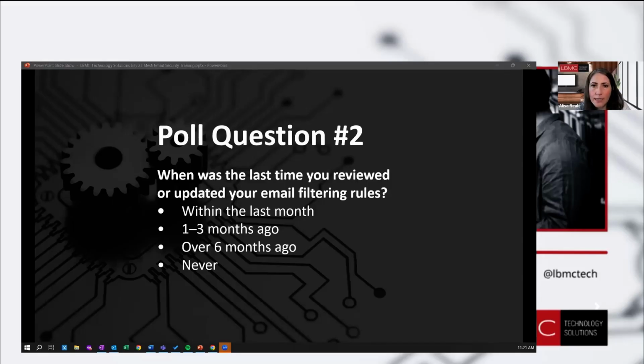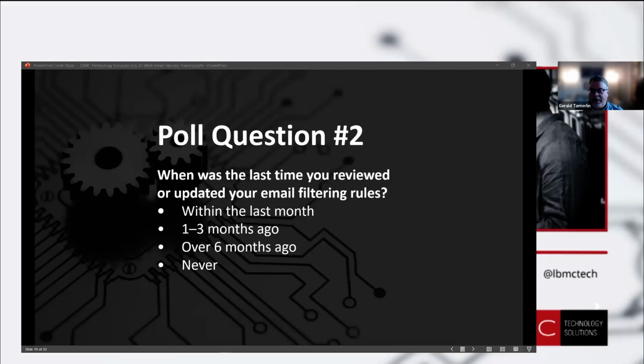Looks like most folks say over 6 months ago. Thank you, everybody, for responding to that. And that might have a direct reason for why you have not updated your rules. It probably comes back to the confusion of managing your email filtering system, which we strive to overcome through the live email tracker like we were just shown.